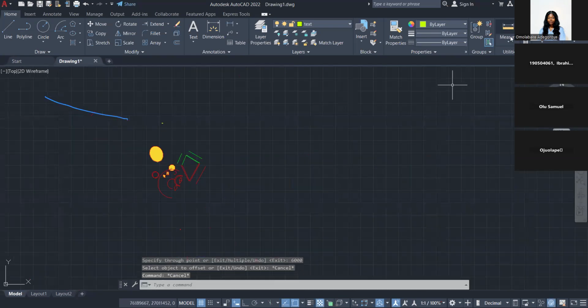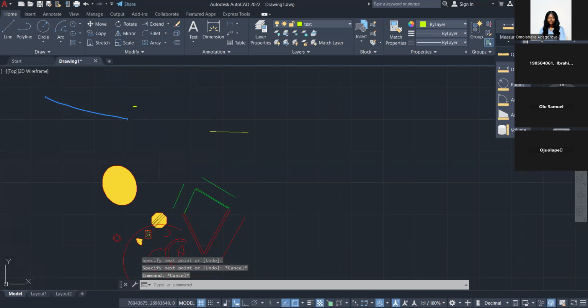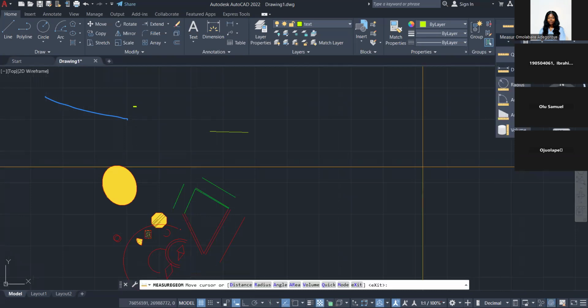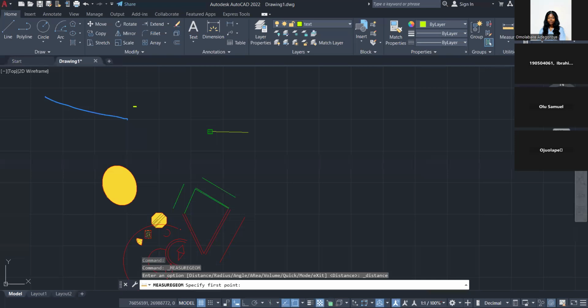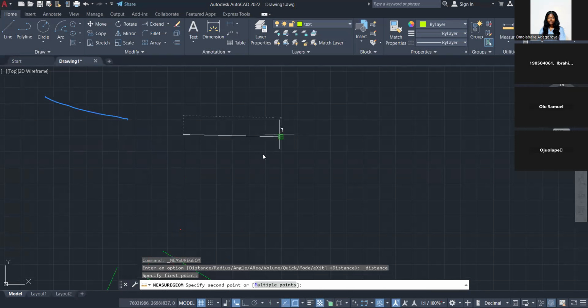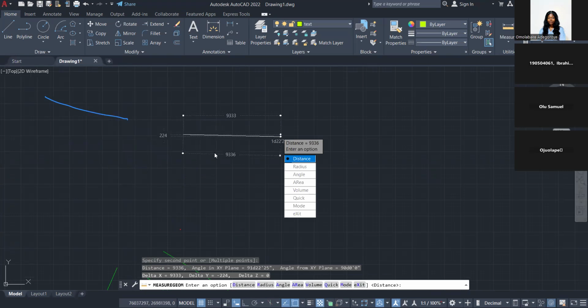Okay, so this is the measuring tools. Now say you have a line and you don't know the distance. Let me see this line here. So you can come to measuring tools. You can choose quick measure, which will measure anything, or choose distance. So you click on the first point, then you click on the second point. So this line is 9,336 millimeters.